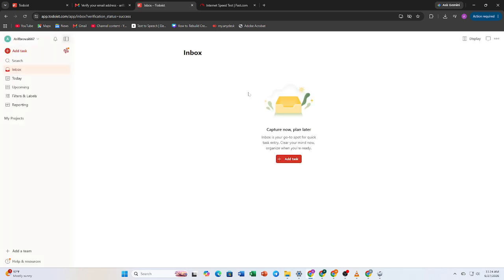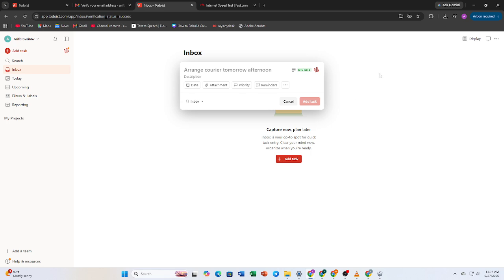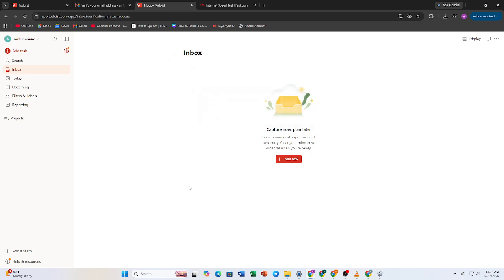Now verify that you're signed in with the same Todoist account on all of your devices. Using different accounts can make it seem like your tasks aren't syncing correctly. Next, update the Todoist app to the latest version from your device's app store or download the newest desktop version from the official website. Updates often include important bug fixes and sync improvements.